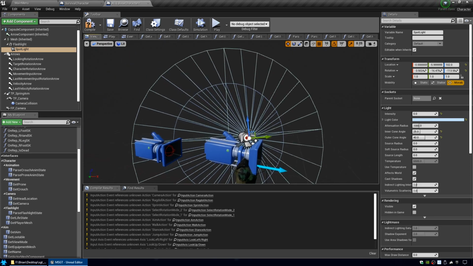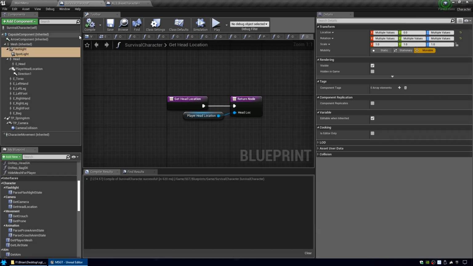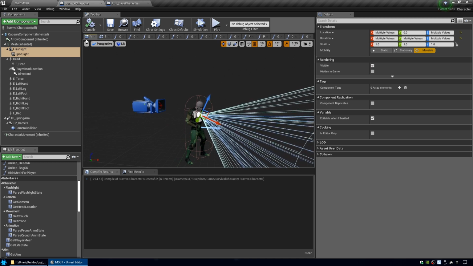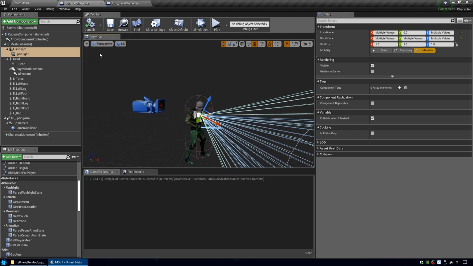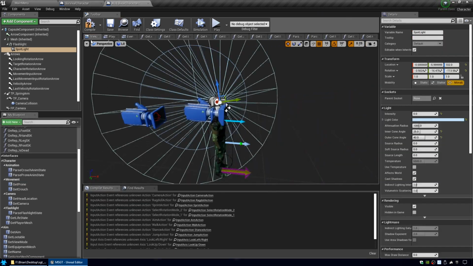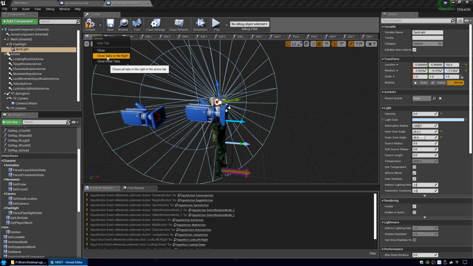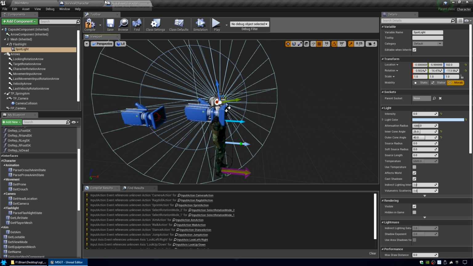But what we want to do is look at this and compare it to the survival character. I'm actually going to right click and close tabs to the right because there's a lot of stuff going on here. That way I actually open the right tabs and make sure I show you every step that I'm doing to get there.